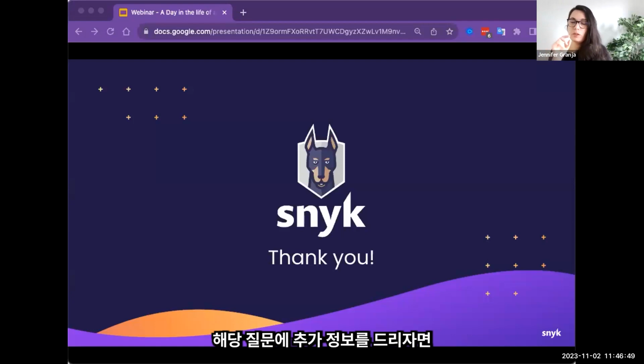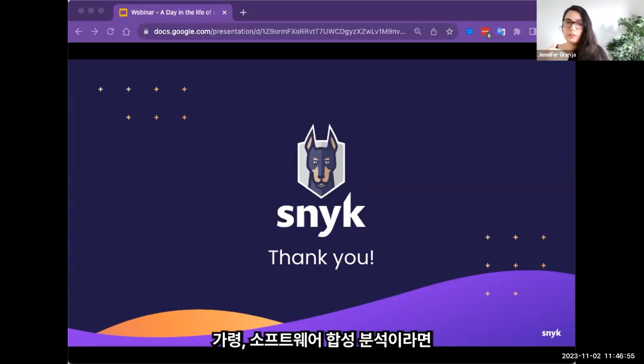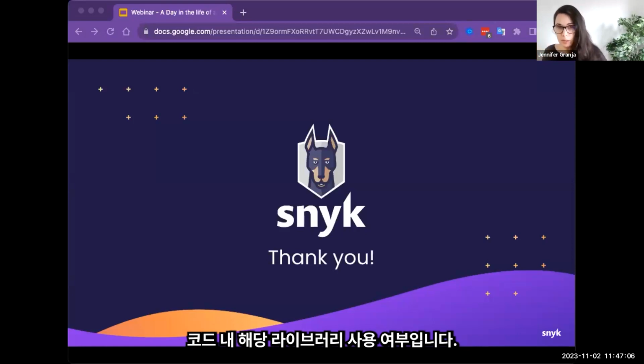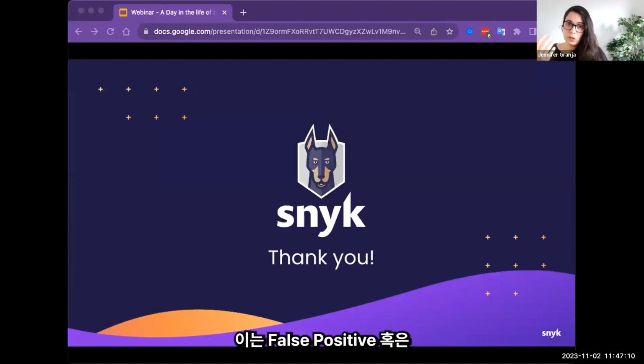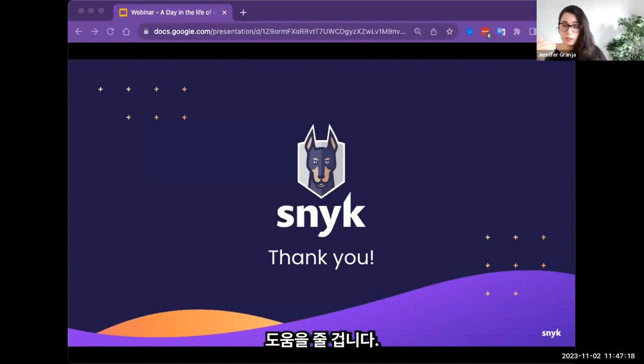To add more information on that question, we will always bring more context to the result. For example, for software composition analysis, the context is exploit maturity or reachability. Is this library being used in my code? That will help you understand if indeed you may have a false positive, or a vulnerability in a function of the library which is not actually used.